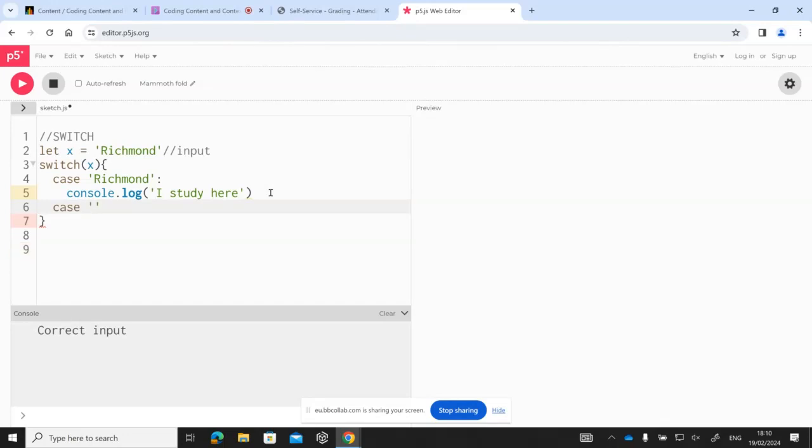And let's say somebody puts, give me another borough or something. Say Essex. Put a colon. And say console.log. What do we say? In UK. And at the end of the switch, you should have default. So always end your switch with the default.